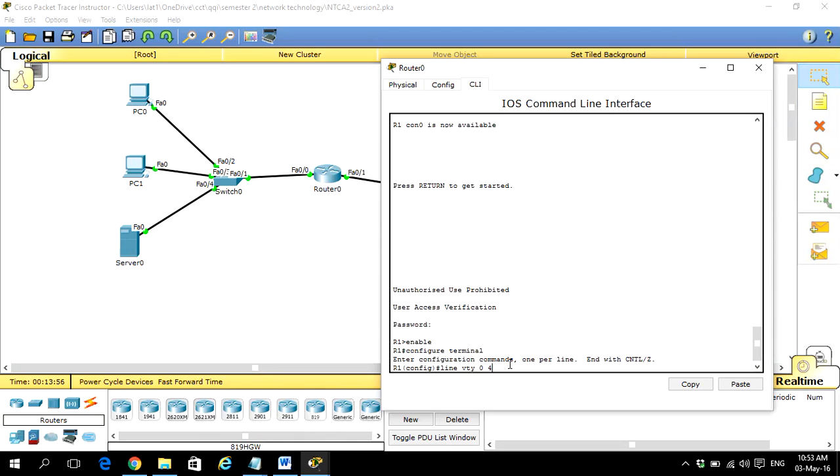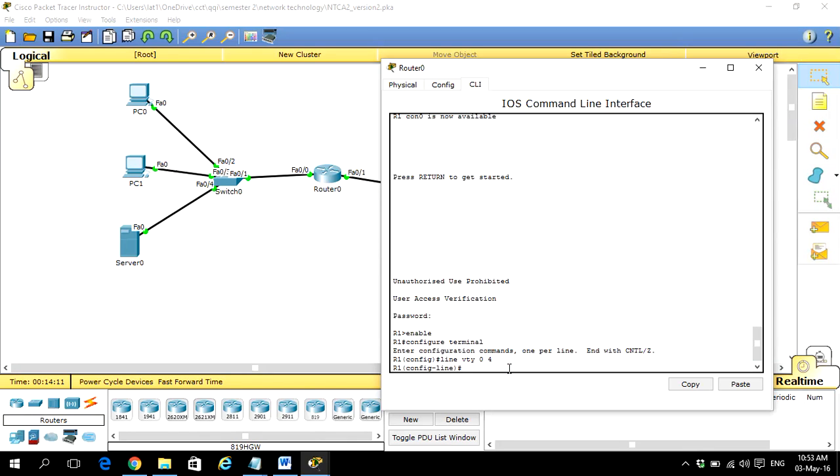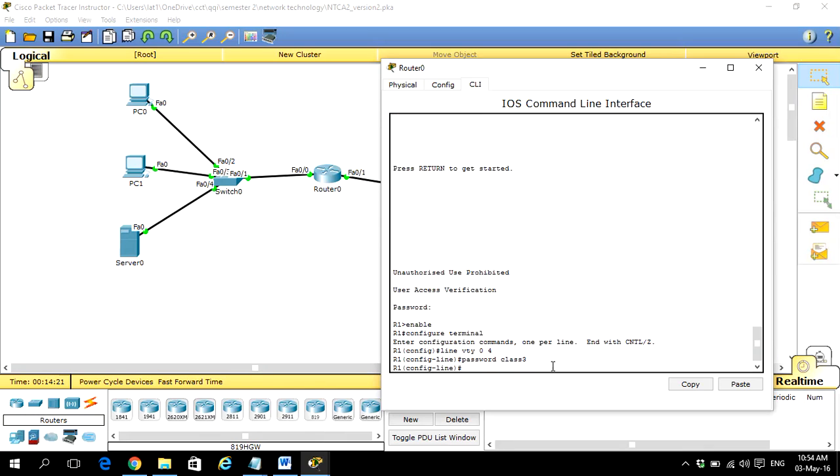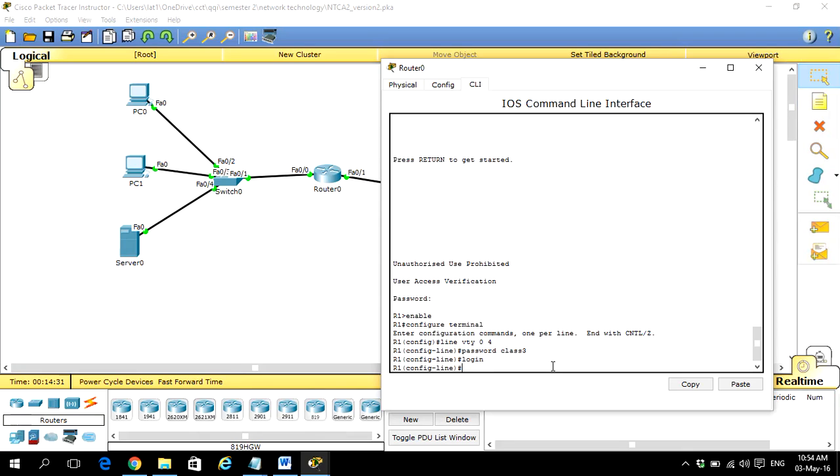Okay, so I'm telling it that I'm going to protect the virtual teletype, and I'm going to do it from port 0 all the way up to port 4. Alright, so I need to press enter and then type whatever password I've been told to type. So in my case I've been told to use password class 3, okay, which I type, and the same as the console password, I need to say that it's going to happen when somebody tries to log in. So I need to type the login command. Okay, and that's set the passwords now.